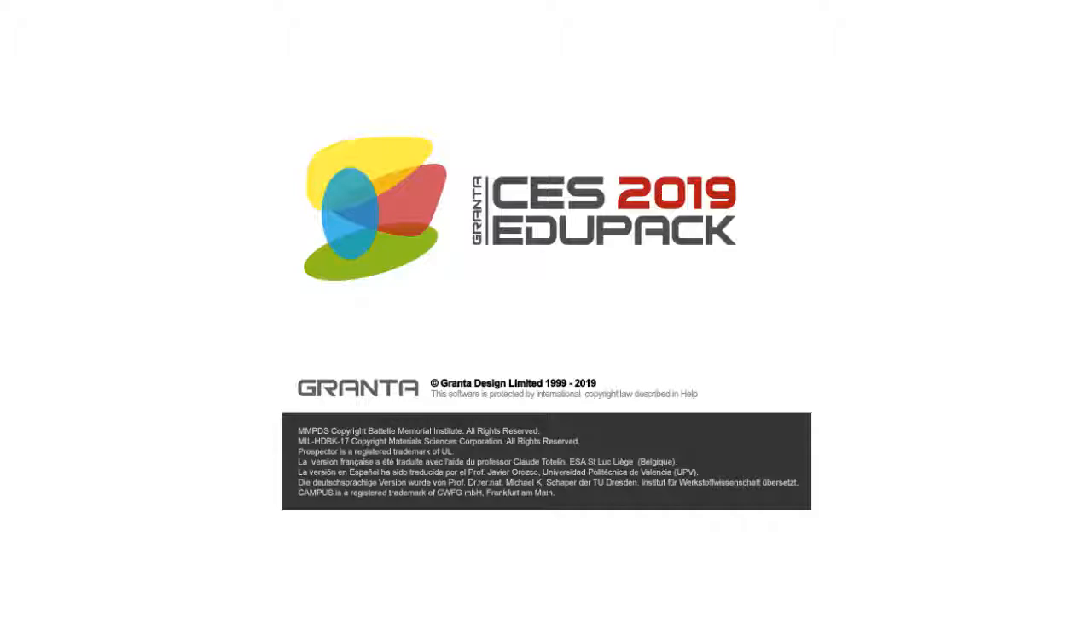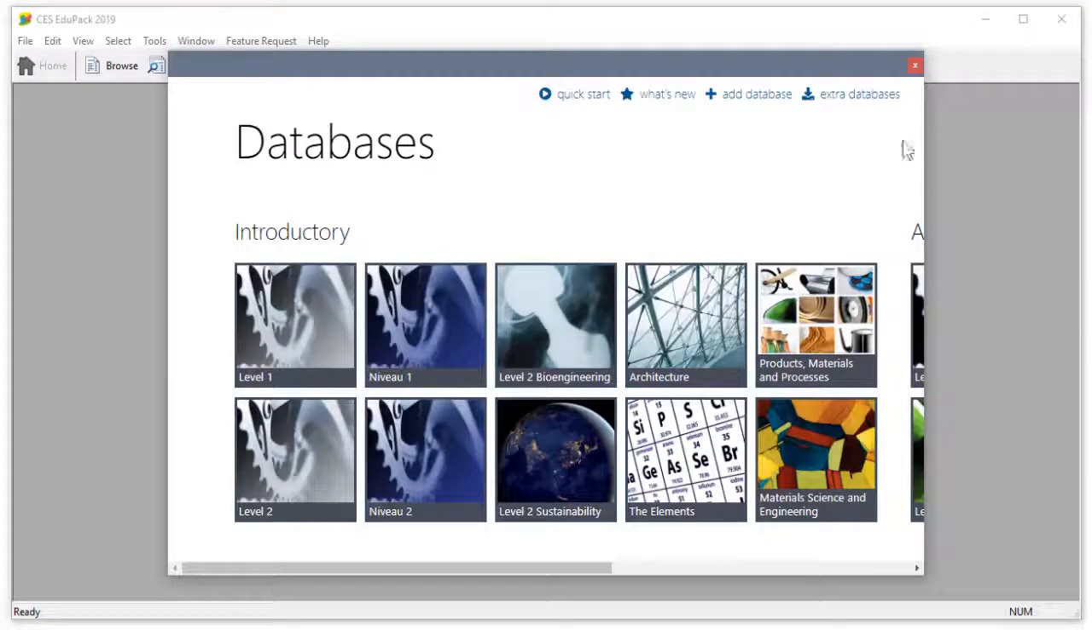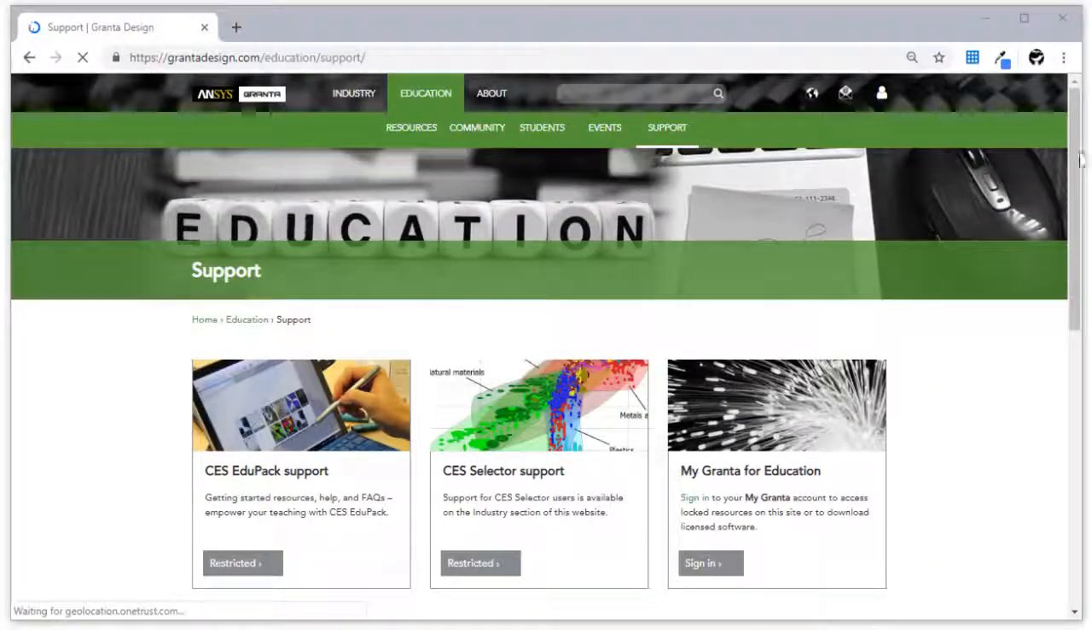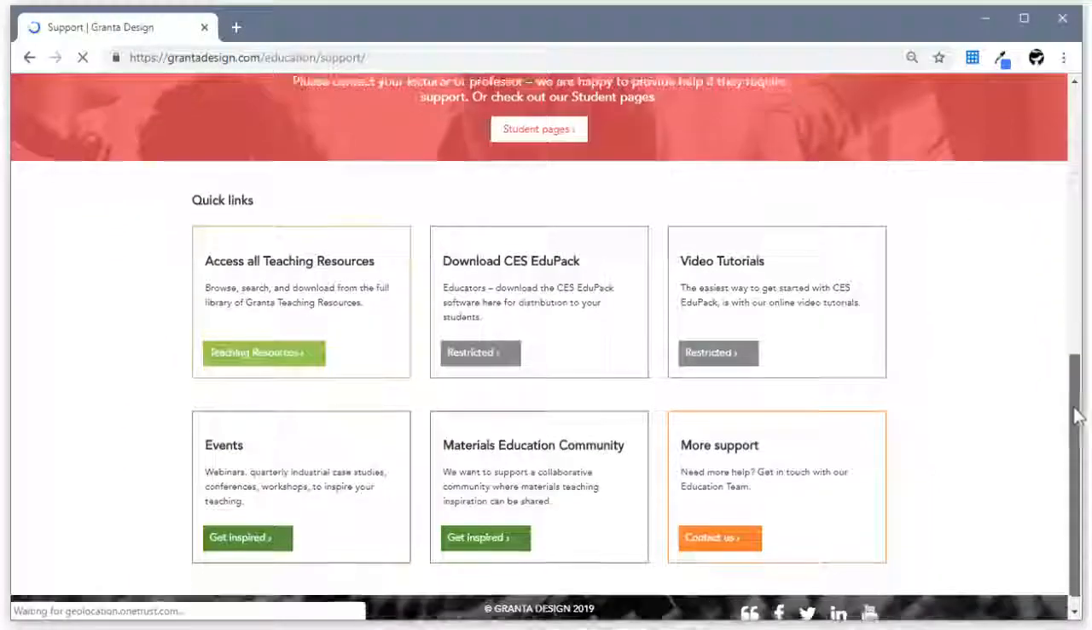Two additional databases are available in Extra Databases: the Material Science and Engineering database and the Products, Materials and Processes database. For a more detailed explanation and further support, go to our support page at grantedesign.com.